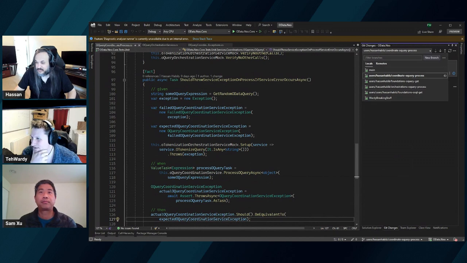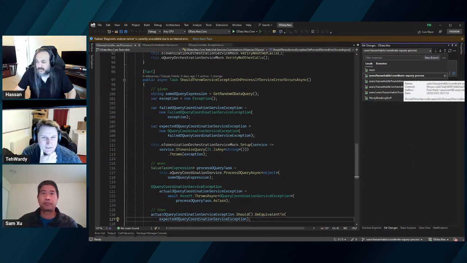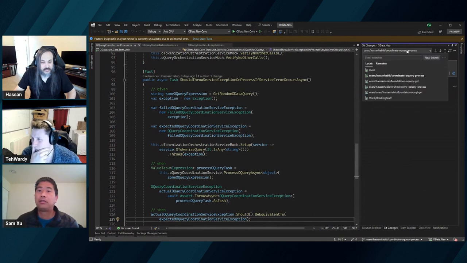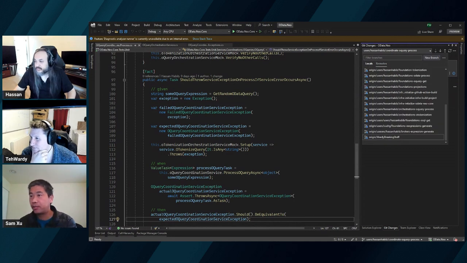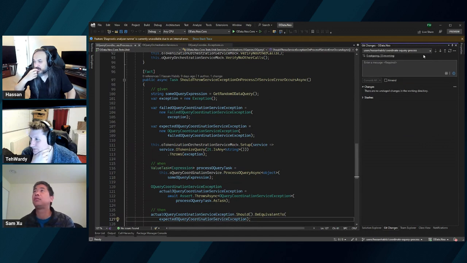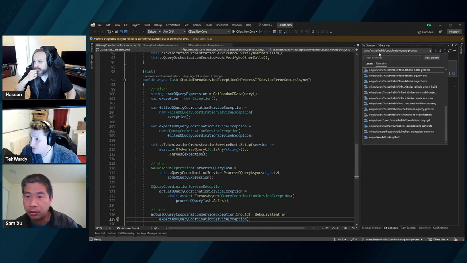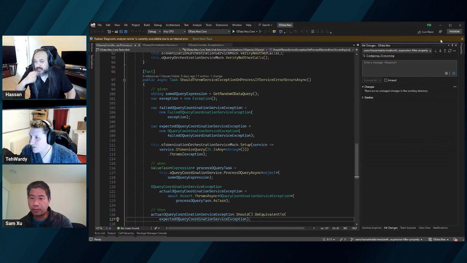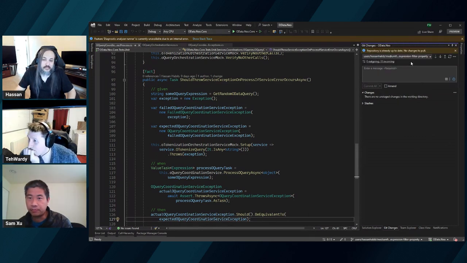Right, which branch are we in? Coordinate a query process, same one. What's the branch called, Sam? Filter property expression. Search for property after you fetch. Dude, just search for property. Go to remotes, type property. You didn't fetch right. There it is. You got it. This one? Oh, sorry, it's not property, it's property.